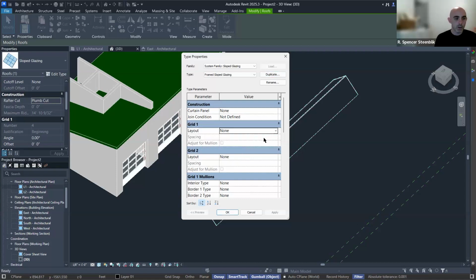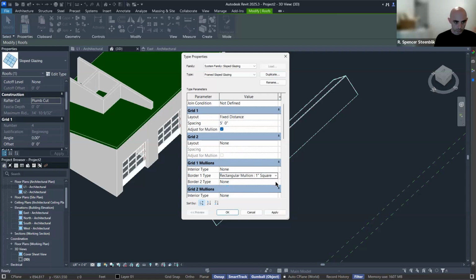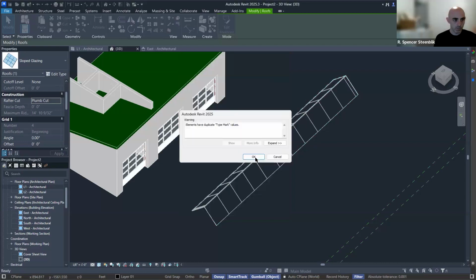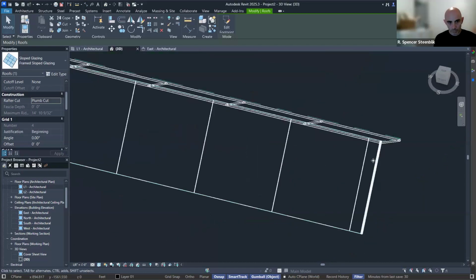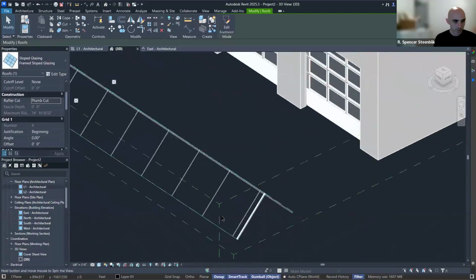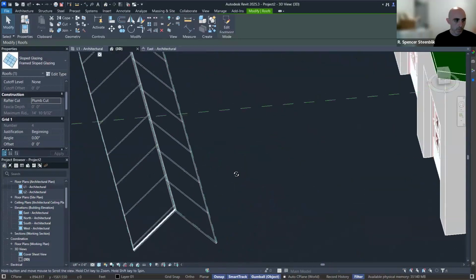And then we'll choose a layout, grid 1, fixed distances at 5 feet intervals, yes. And we'll leave it with no secondary grid. And we're going to choose a mullion type, border mullion type, rectangular 1-inch mullion, perfect. Let's just apply that and see what happens. We're going to hit OK. Beautiful. So now we have it breaking up the surface in a nice way.